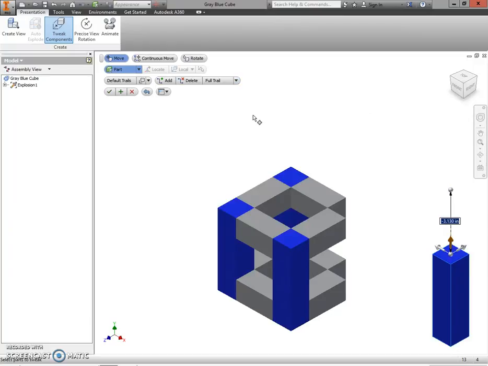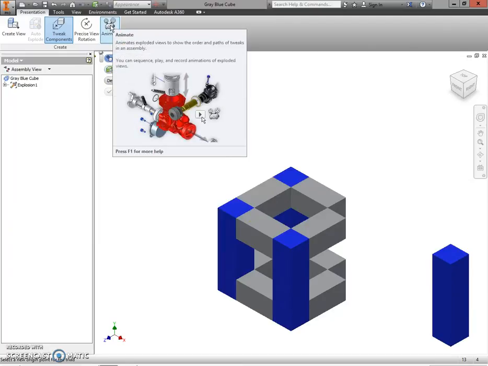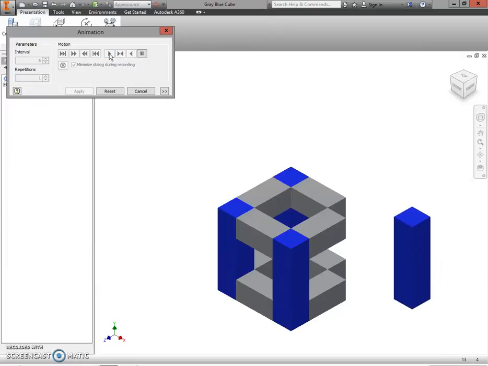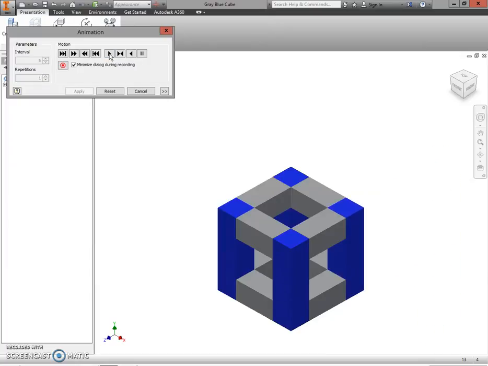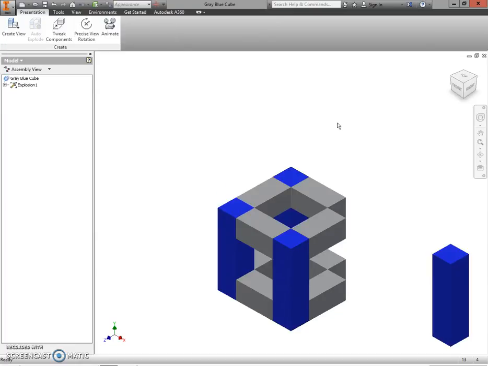When you're happy with your placement of that block, you're going to click the plus mark for apply. And let's see what we actually did here. We're going to go up to the animate window, this little movie camera up here in the top ribbon. Click on animate. The interval time we're going to change to 5. Click apply. And then click play. And you can see that block move back into position. Click reset and cancel. We're going to tweak components again.